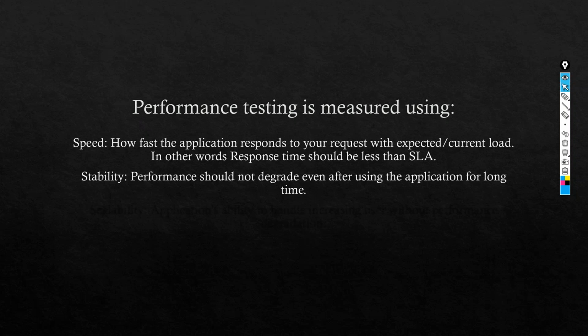Okay, if it is in production, it should respond equally, whatever the time it is. So for that purpose, we will test the application for stability. We will test the application for 8 hours, 1 day, 2 days, 3 days, 5 days, and see how the application is behaving during this load, during this stability test.